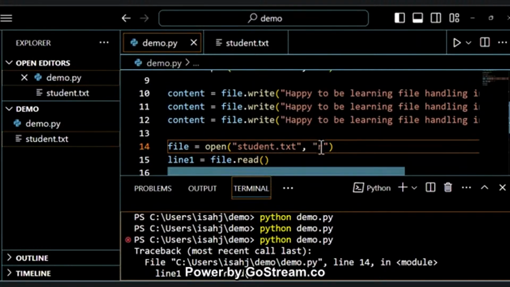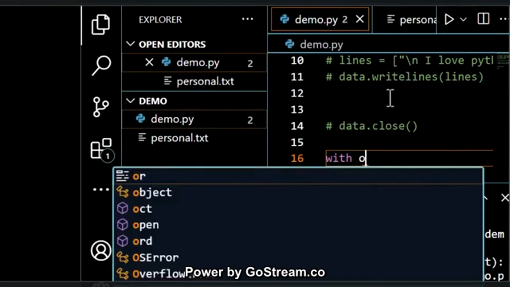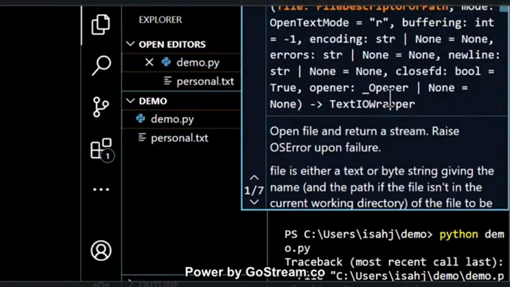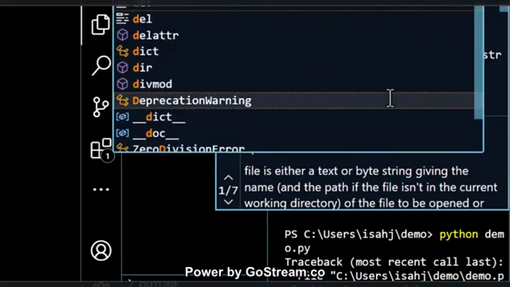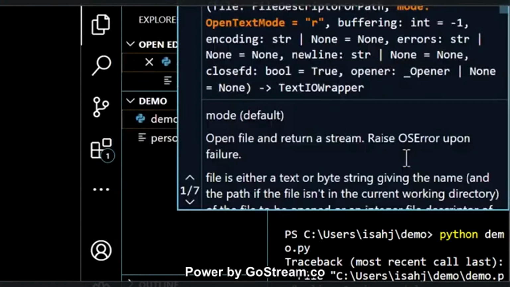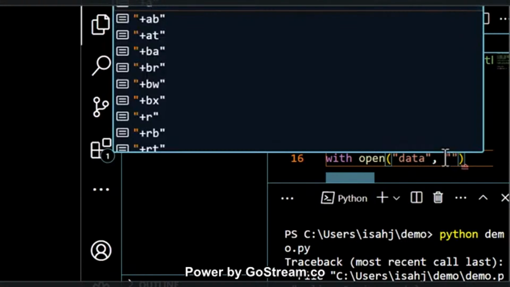First, you must change to read mode before you can read from a file. This is the dot read, so it reads the entire thing from the file. The with is a keyword that is used to automatically open the file. Then we use the open method, and then we pass in the file name. In this case, let's call it data, and then comma, then the mode that we want. So this time around we can say write.